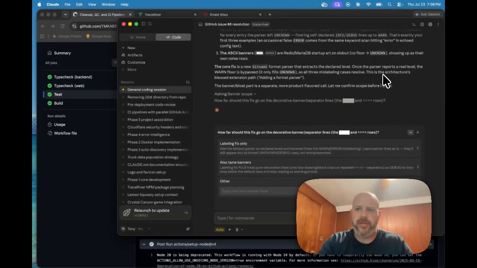Once the parser reports a real level, the warn floor is bypassed, and it falls back to unknown, so all three mislabeling cases resolve. This is architecture. Okay. How far should this fix go on the decorative banner and separator lines? Labeling fix plus treat pure decoration lines as debug so they drop below the default view and stop as a warning noise. I could go either way.